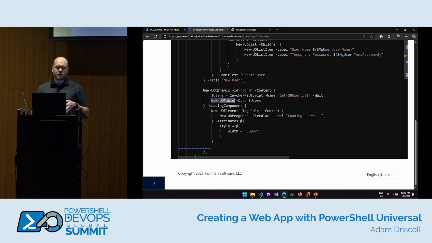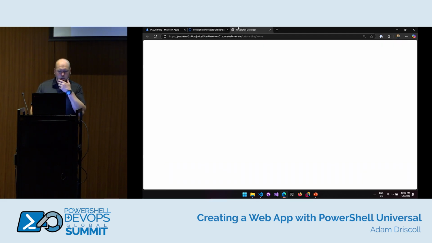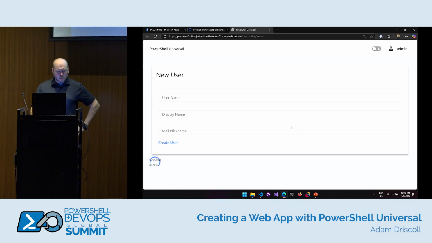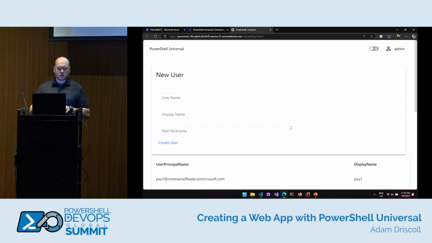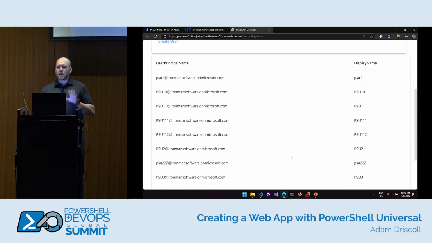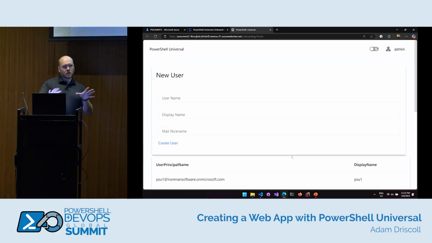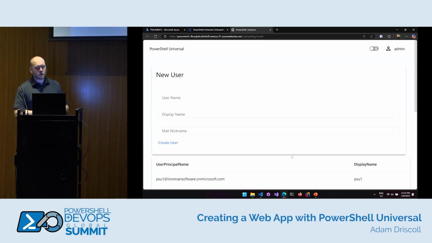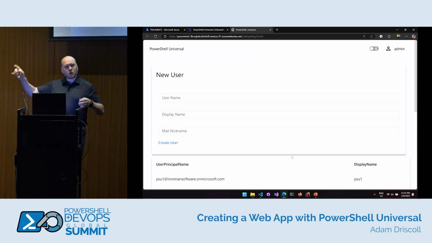I've done a little work here so that we don't wait for this to load while the page is loading. That's where I have this New-UDDynamic and loading component, which shows a little loading users message on the page, which I think is not formatted really well. You can see it's loading users on the bottom. It's going out and calling that script, and now I have a table of the users underneath the form. Because this is all interactive, if I wanted to hook those together, when I create a new user, I could refresh that table after the user has been created.